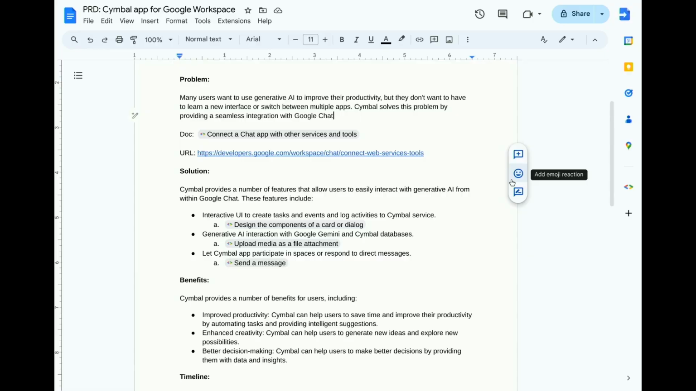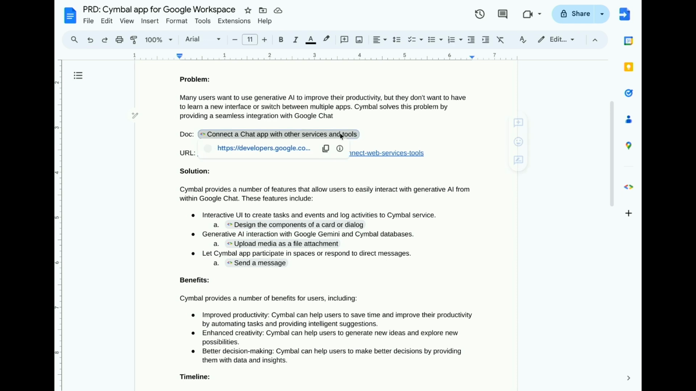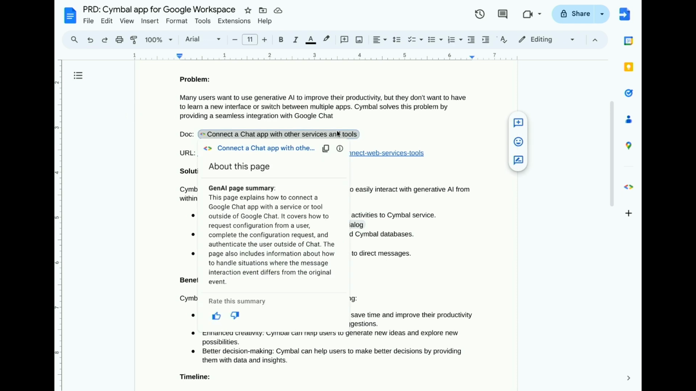Now, here we have one of our latest ways to extend the Google Workspace UI, and that is by making a link preview. If you're unfamiliar, when you drop a link into something like Google Docs, Sheets, or Slides, you can turn that link into a chip, hover over it, and then you'll get a link preview that you can build for any URL that you like.